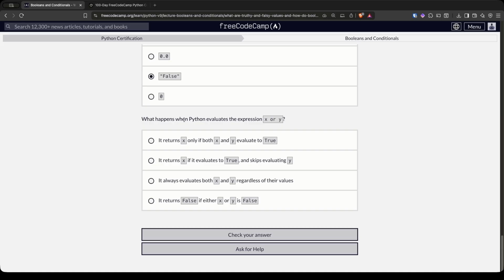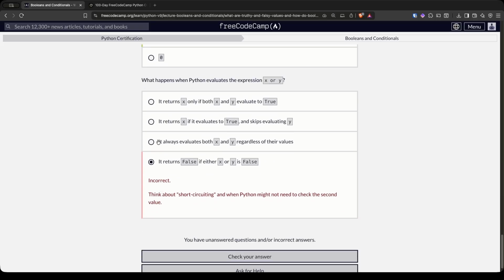What happens when Python evaluates the expression x or y? It returns x only if both x and y evaluate to true. It returns x. That's not true. It returns x if it evaluates to true and skips evaluating y. That is true. It always evaluates both x and y, regardless of their values. No. It returns false if either x or y is false. That is true. So, nope, I got it wrong. I was right the first time.